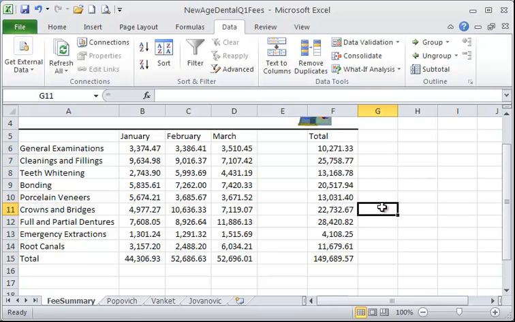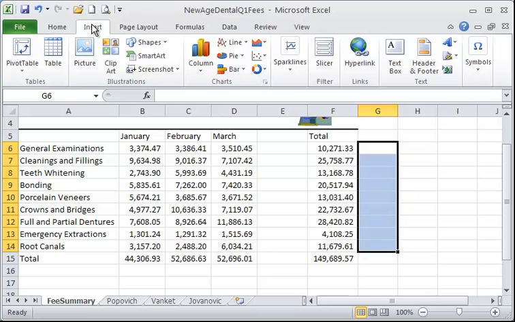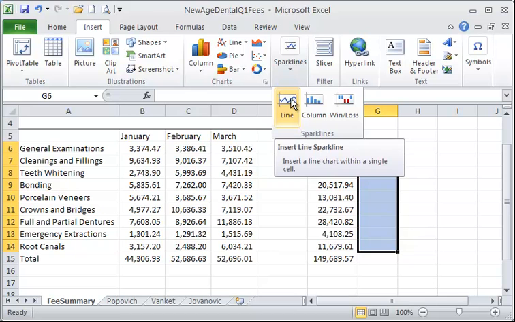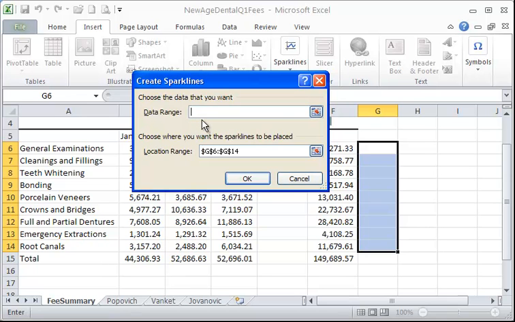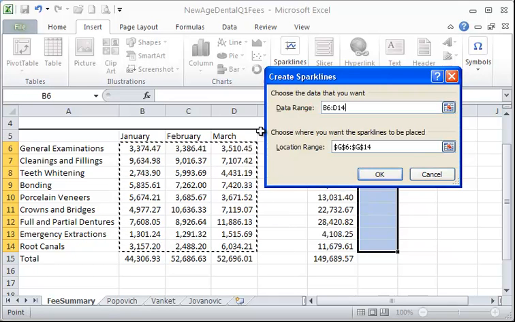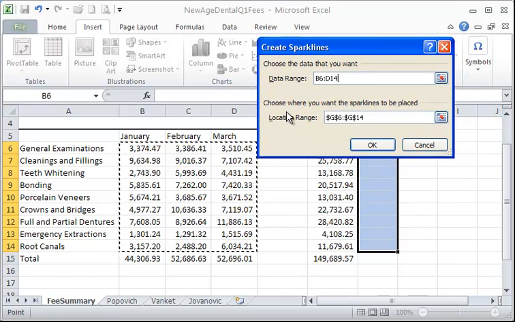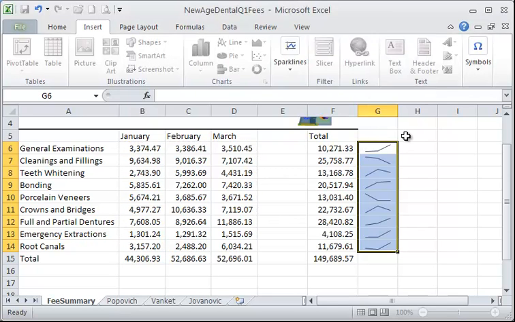So to insert a sparkline, the first thing that you want to do is select the range of cells that you want to insert the sparklines in. And then we'll go to the Insert tab in the Sparklines group. There's the 3 that we were talking about, the line, column, and win-loss. We want the line sparkline. And then it's asking what data range do you want to include in here. Well, we want B6 through D14 to be the range. And it says choose where you want the sparklines to be placed. We already have that selected, G6 through G14. You can see that right there. Okay, and then we'll click OK.